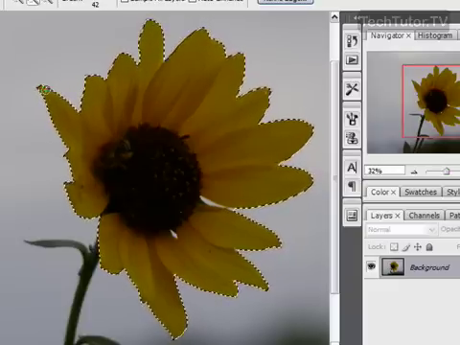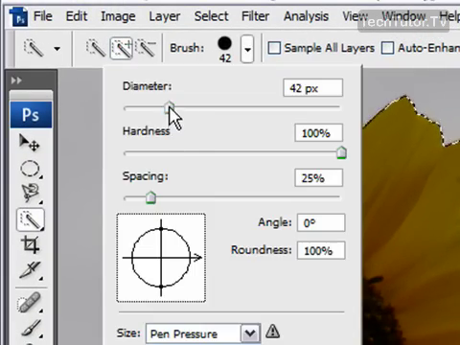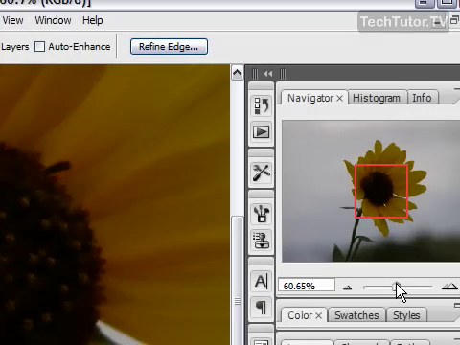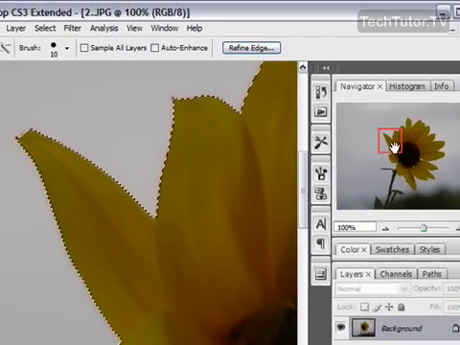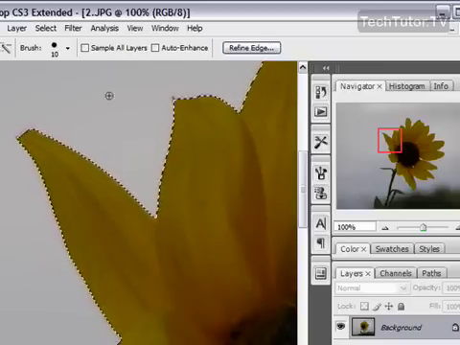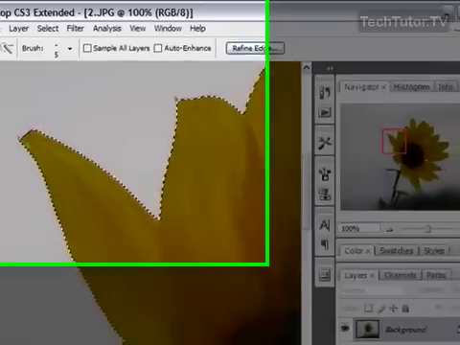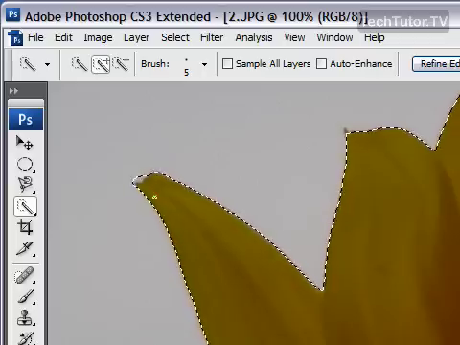So let's add that selection back in first of all. You want to click on the Add Selection button up here. I'm going to make my brush size quite a bit smaller, and I'm going to zoom up. Okay, and I'm going to get an even smaller brush. Okay, so now I can simply click and drag, and it's going to fix my selection so it gets that extra tip in.